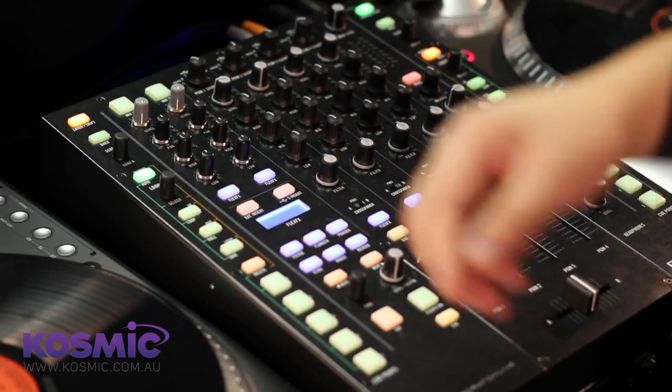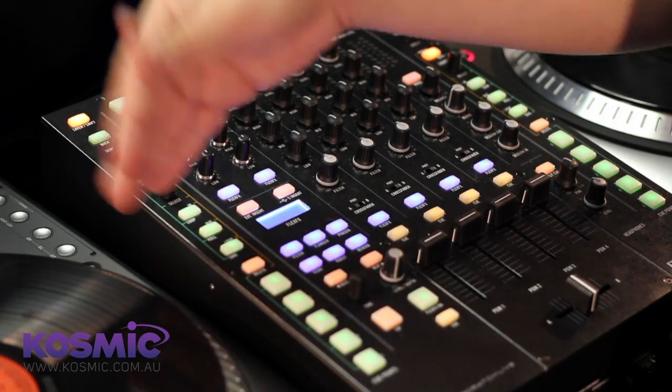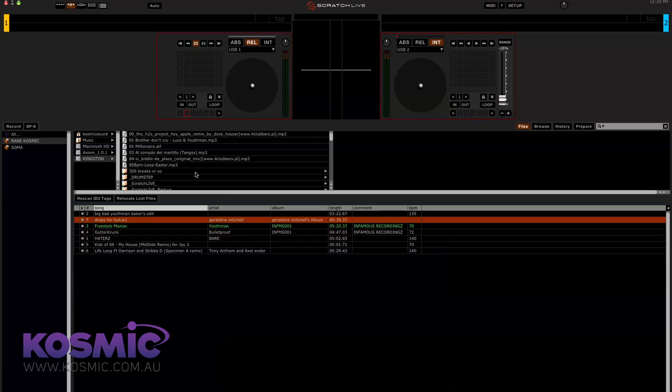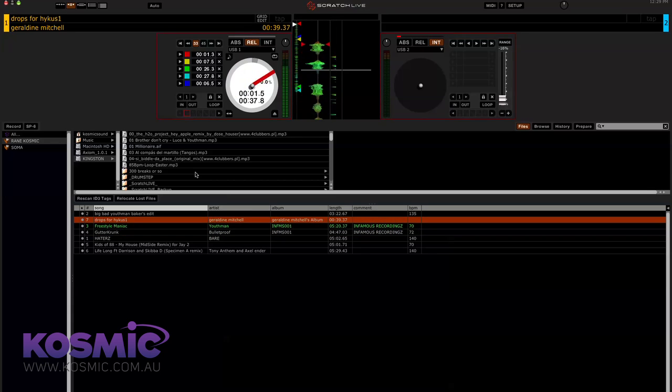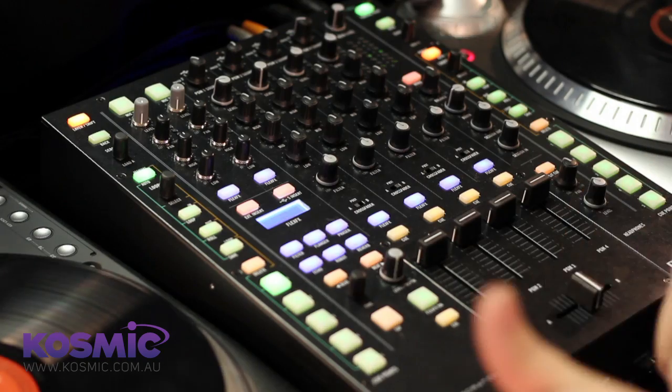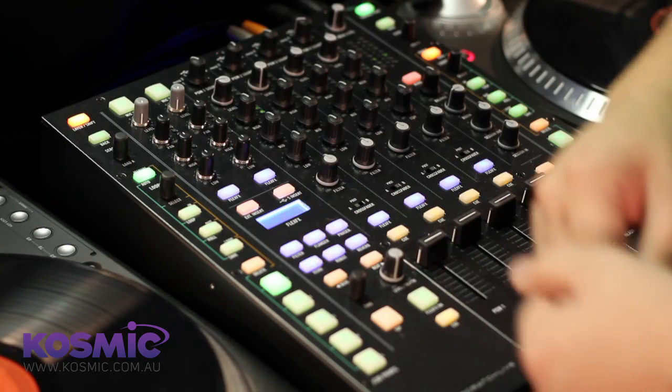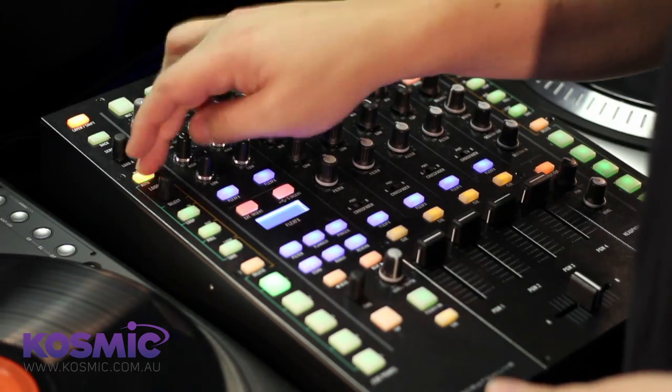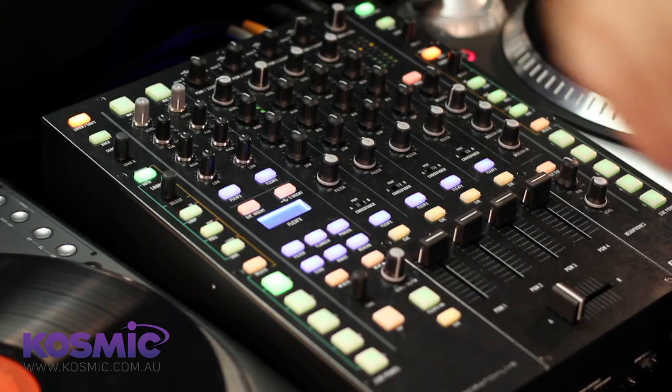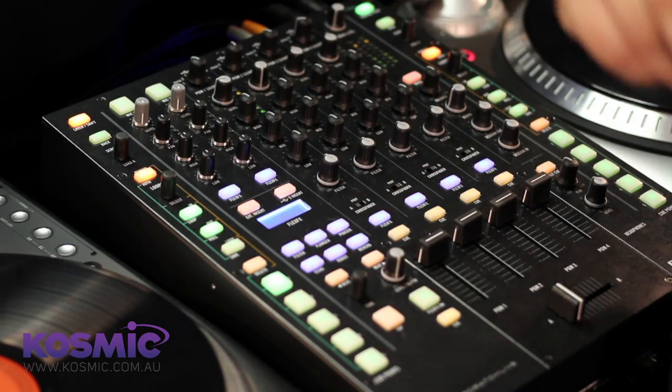Let's load a track into our deck 1 using our load A section. Using the push button you can load your song into deck A. Alright, so we'll play our song, and we've also got our loop section at the top here where you can select manual or auto loop. Green is for auto, orange is for manual.